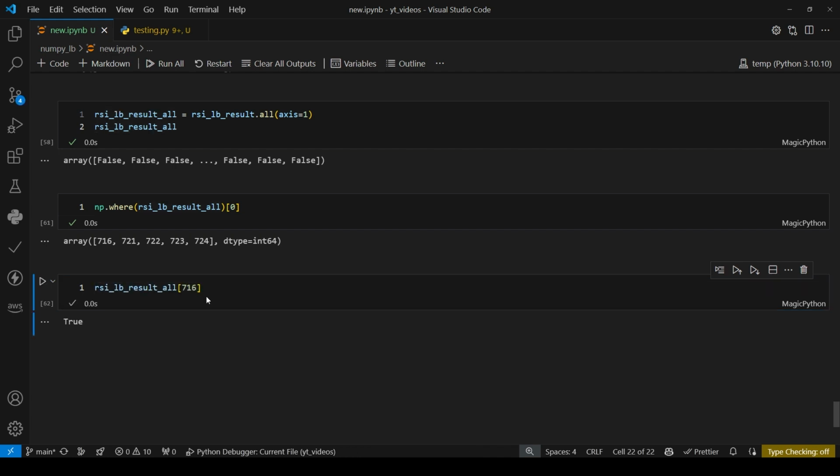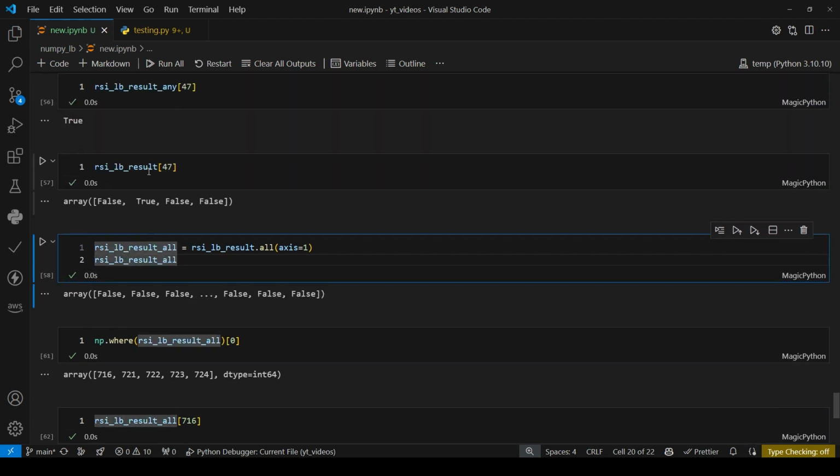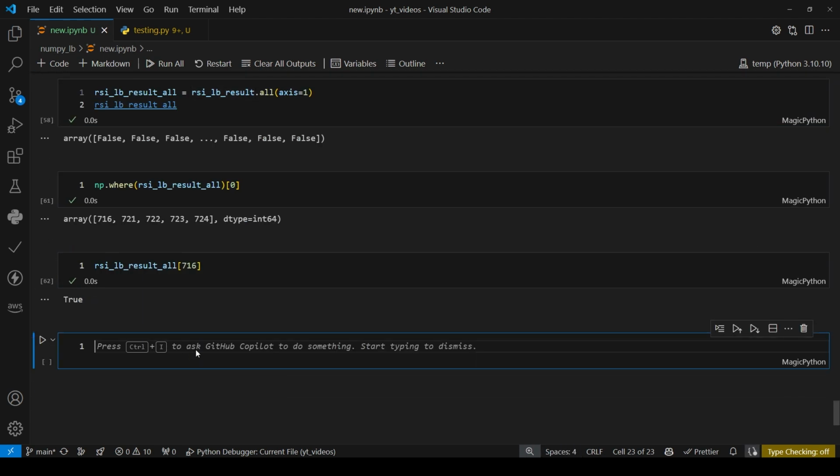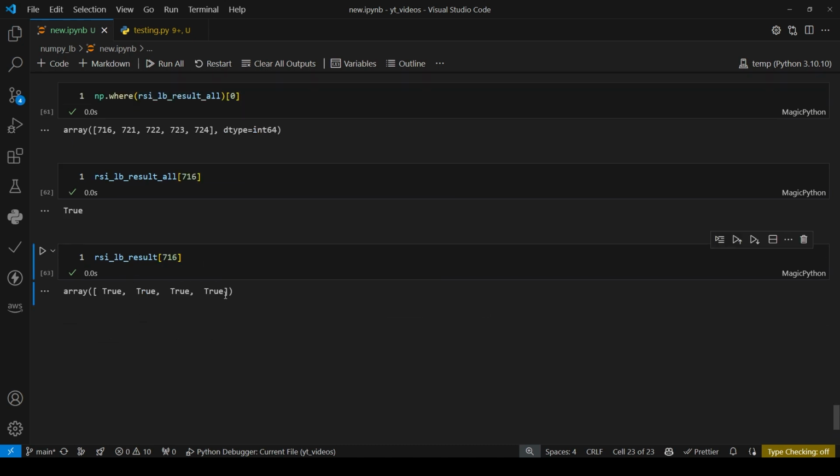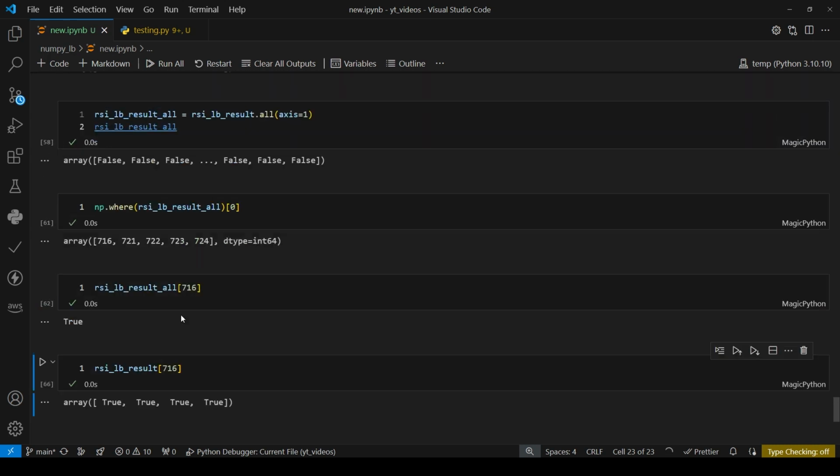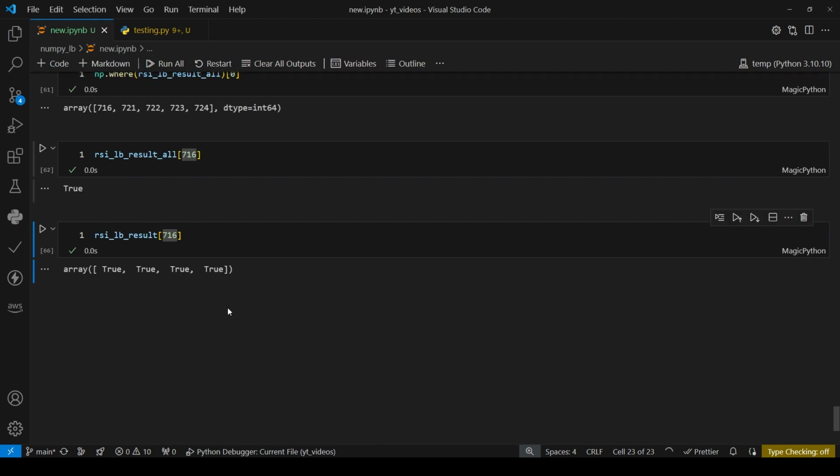Okay, and so if we did the same exact thing here with RSI look back result all, and we did 716, you would see we get a true here. And then if we did this 716, you'll see true, true, true. What if we did 715? Nope. 717? Nope. 716. So we have all of our true values. So this is the only part where, excluding the current RSI at index 716, all of them are going to be below the 30 on the RSI.